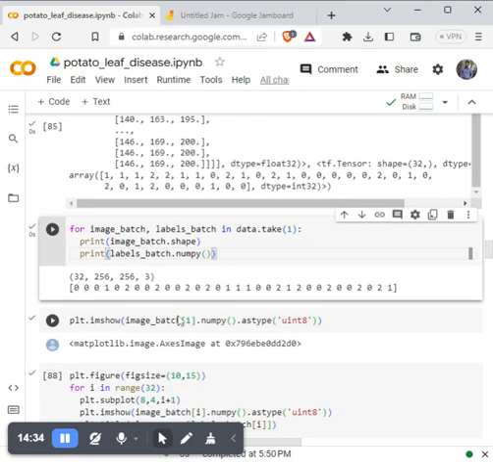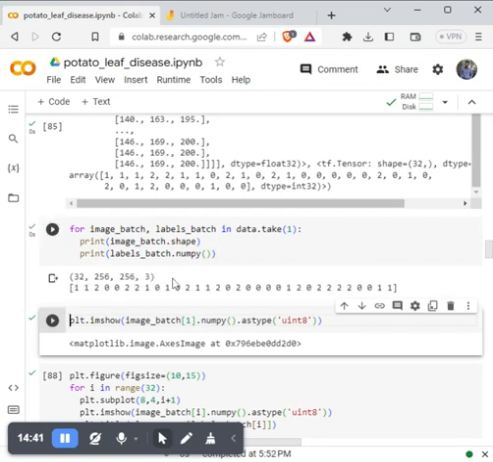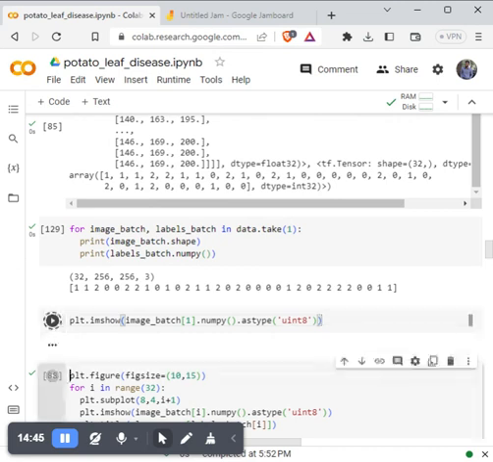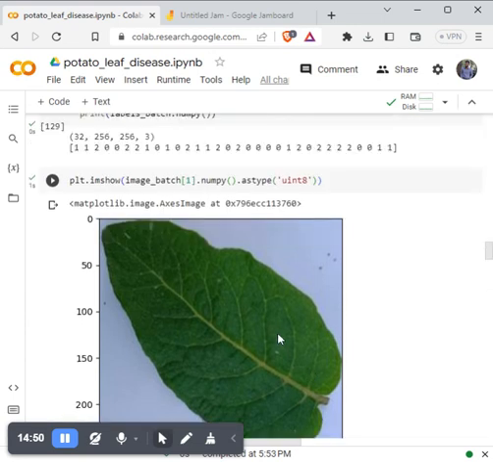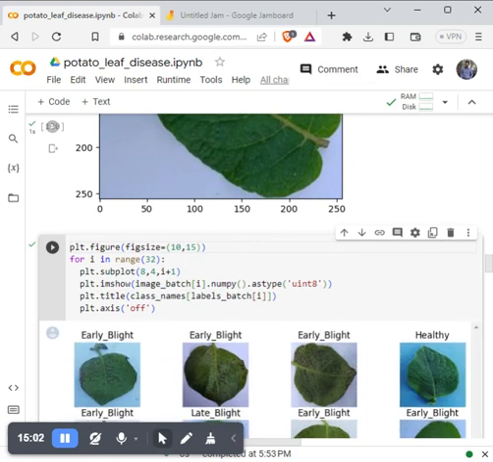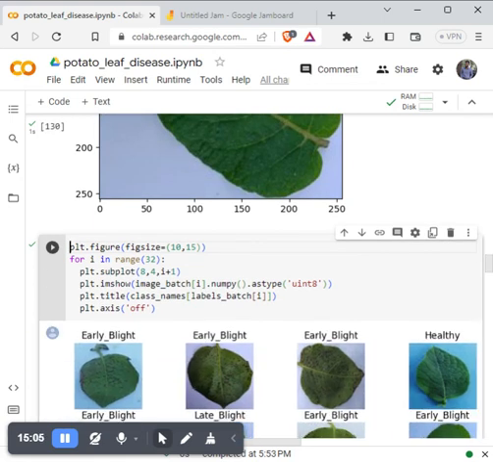After that, I'll just run this one. Let's see. Yeah, it ran. And after that, I'll try to get my first image. You can see this is the first image of my first batch, and the image size. After that, I'll try to retrieve my 32 images from the first batch.